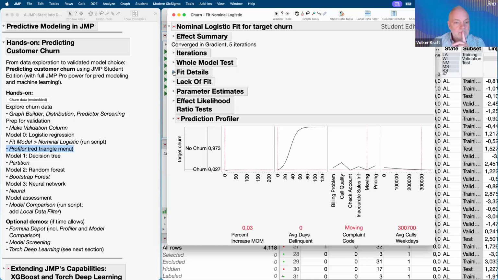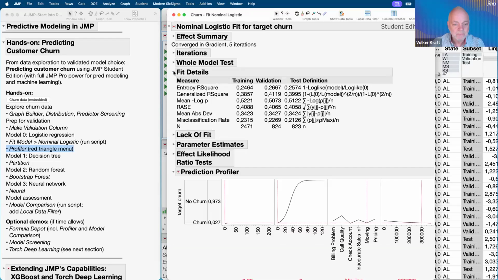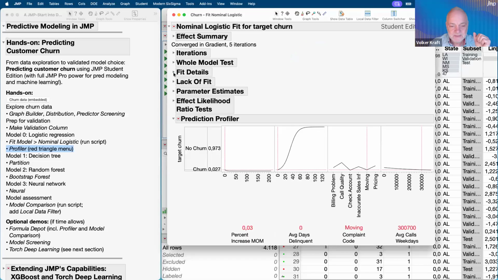So, just to summarize, a first model, this is a regression model, logistic regression. Performance is shown per subset. And what you typically do is go straight to the test data, because that's the best assessment you can do. You have a lot of statistics, but look for the profiler, which is an interactive visualization of your model.